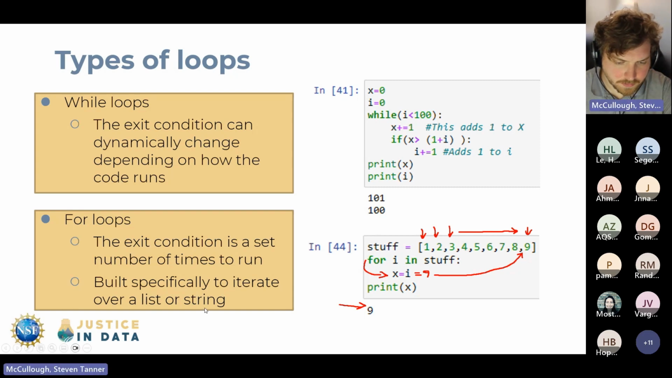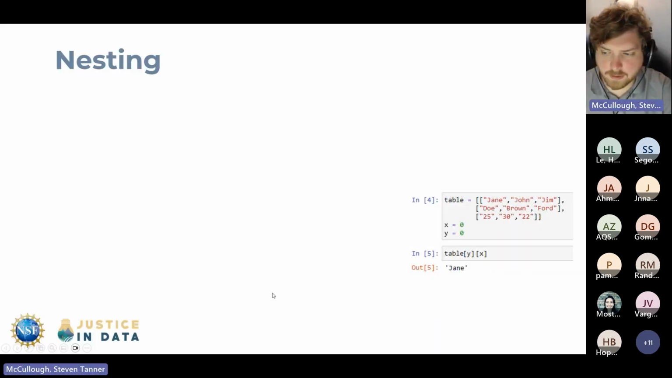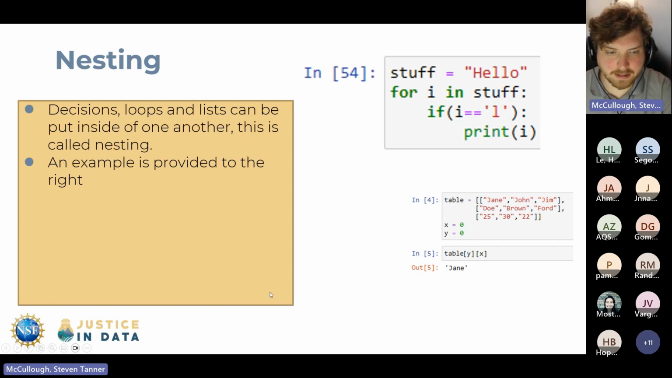So let's turn that off. We'll go to the next page here and talk about what's called nesting. Decisions, loops, and lists can be put inside one another. Decisions and loops can be crossed between each other, so you can put decisions within loops and loops within decisions. An example of this is right here on the right.